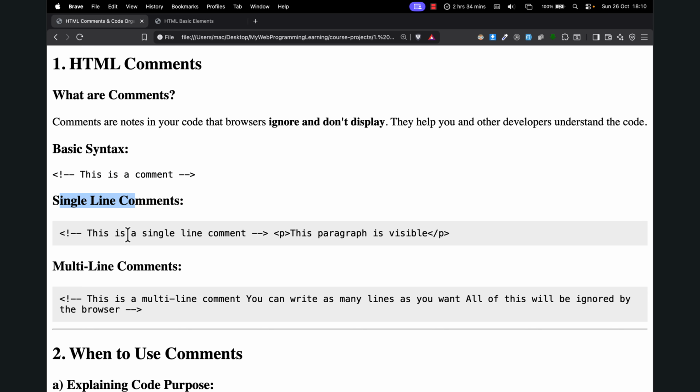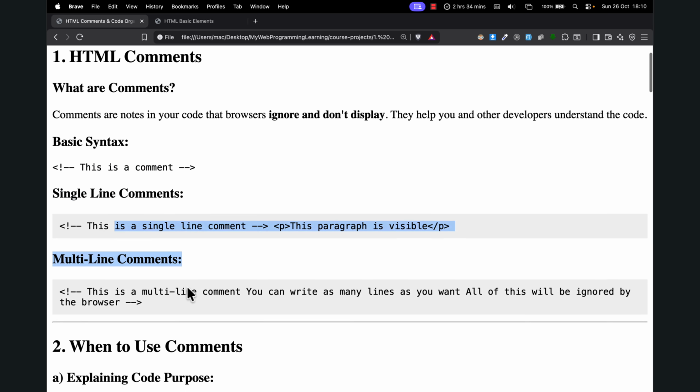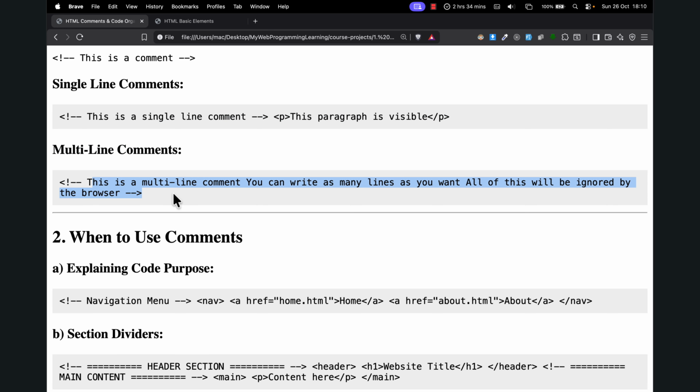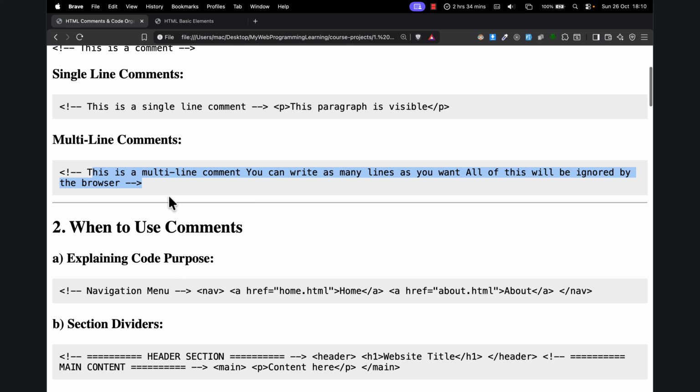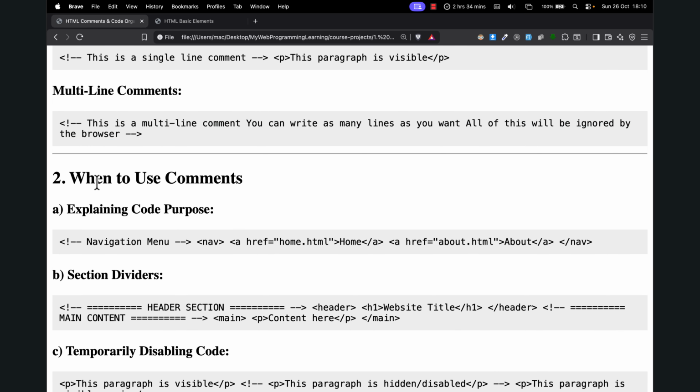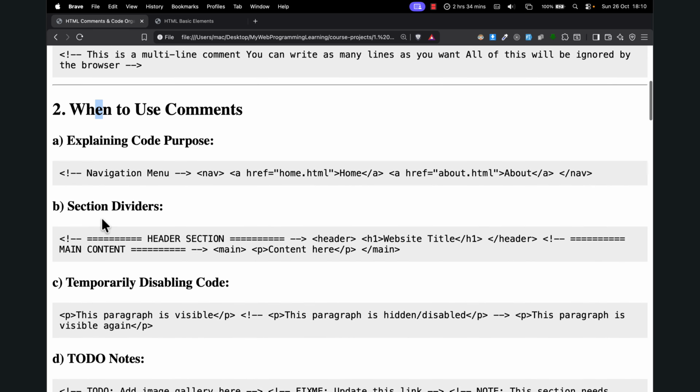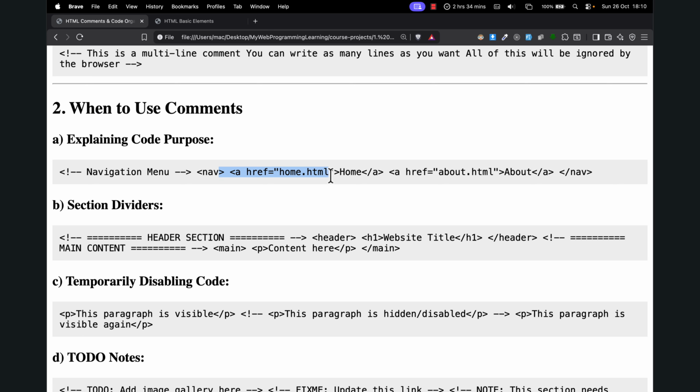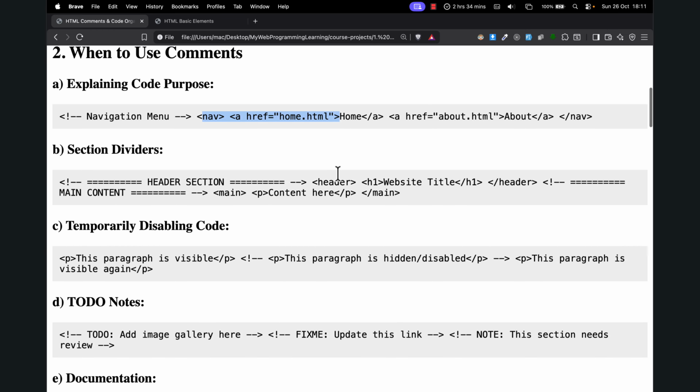So this is how we write a single line of comment, and this is how we write multiple lines of comment. It's just the same. Anything that you put in the comment will be ignored. So when to use comments? Use comments to explain the code. For example, you can write this as a nav menu. You say less than sign, exclamation mark, and then dash dash, and then the comment, and then you close it like that, dash dash, and then greater than sign. Then you can use that comment to explain something.